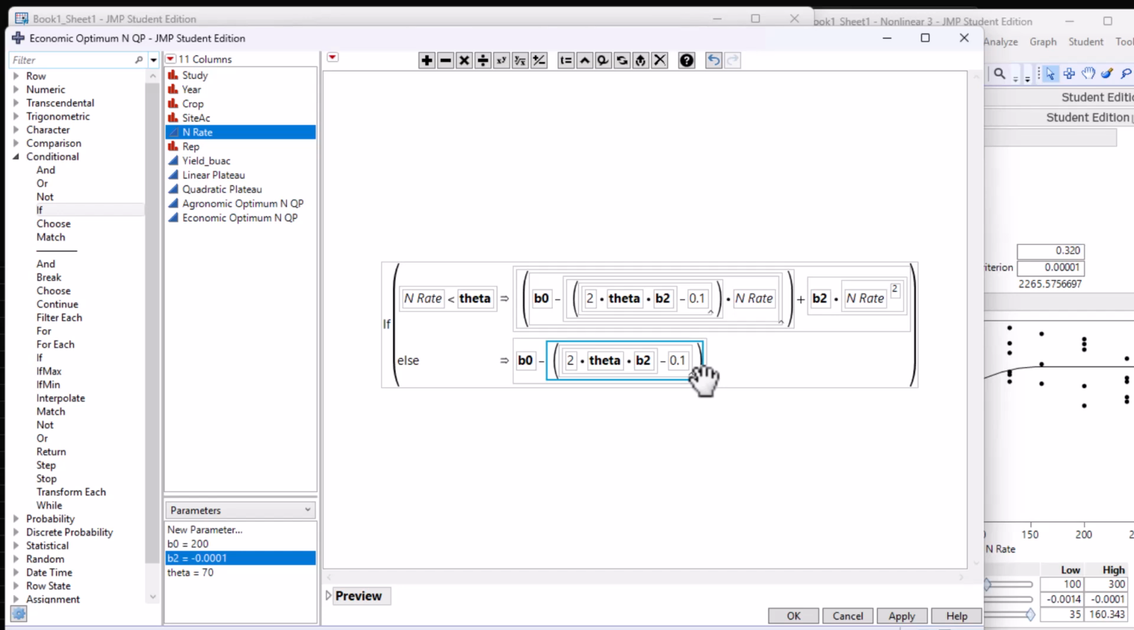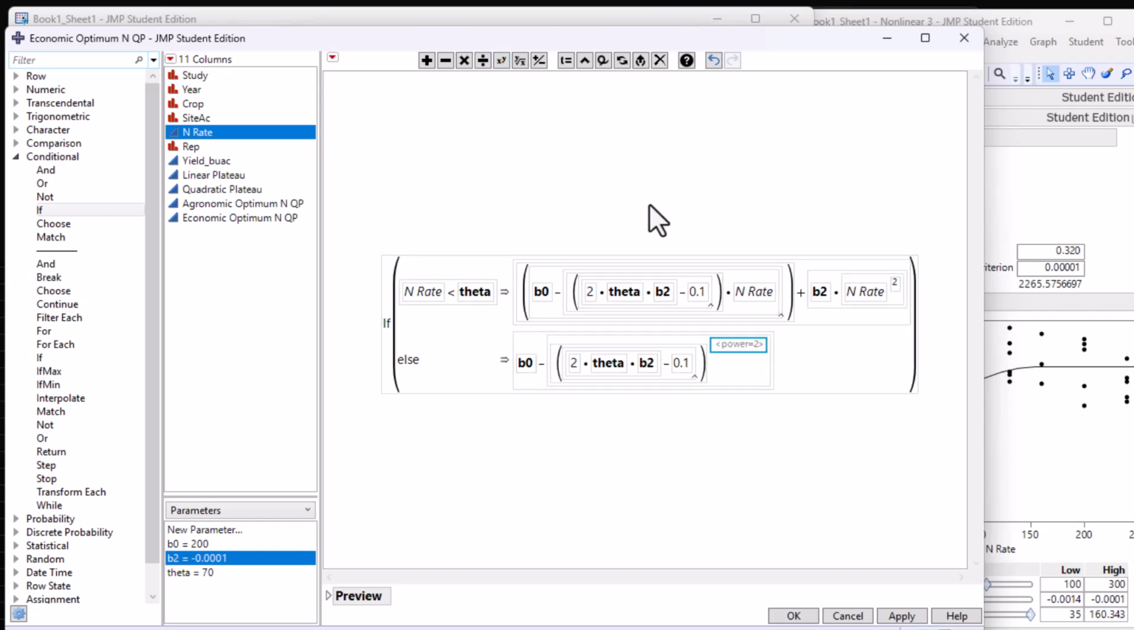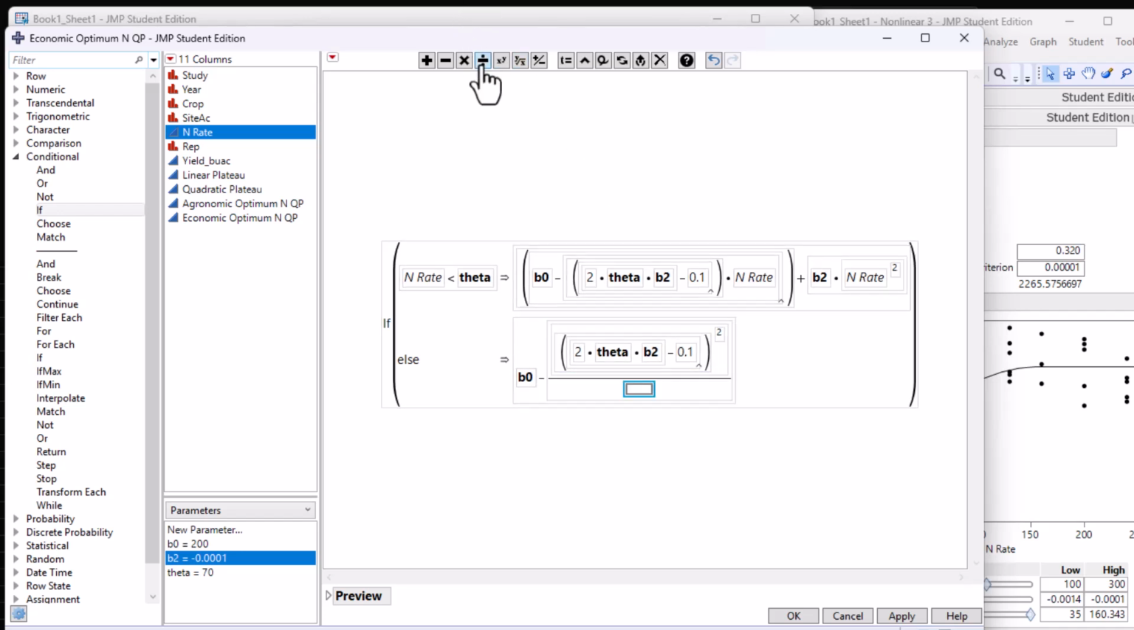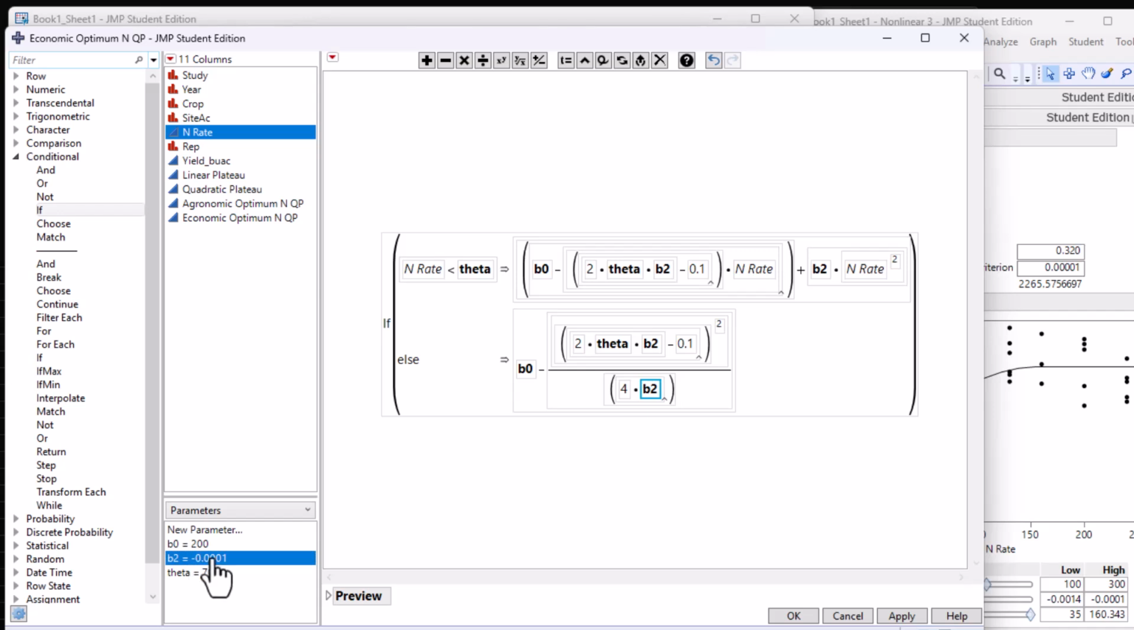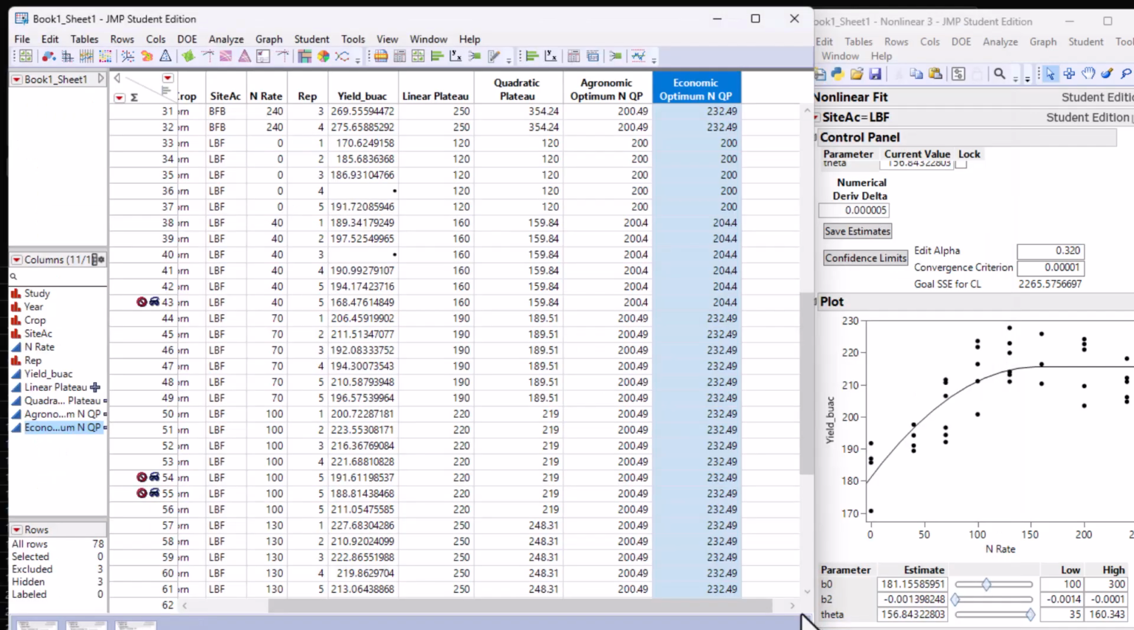And then we want to square this whole thing, so we put x to the y right there, put in a 2, and then divide the whole thing. We click on that part, divide, parentheses, 4, enter, times beta 2. So this is beta 0 minus parentheses 2 times theta times beta 2 minus 0.1, squared, over 4 times beta 2. That looks correct. If something goes funny, this is always a good place to go back and make sure your equations are correct. So we're going to hit apply, hit OK.